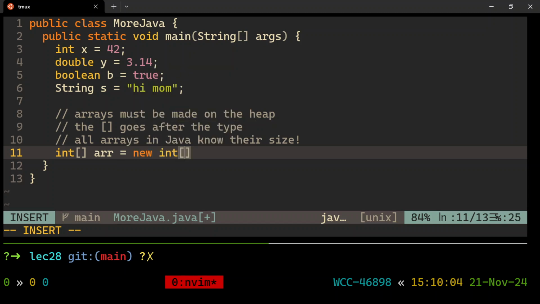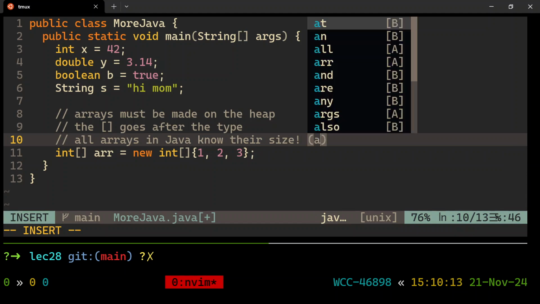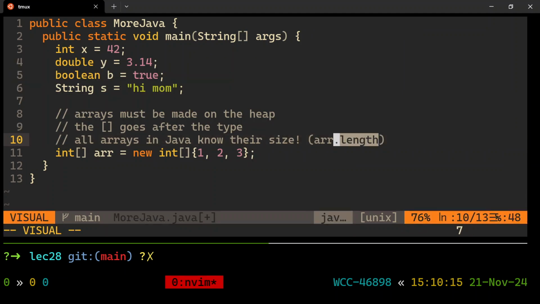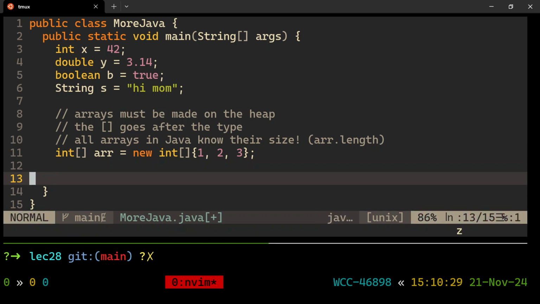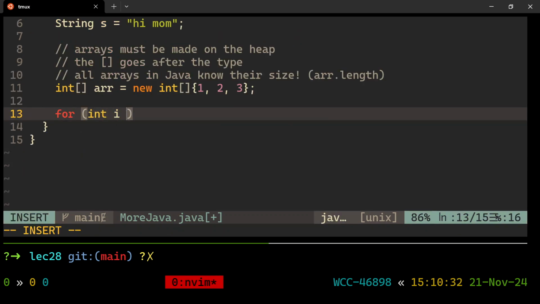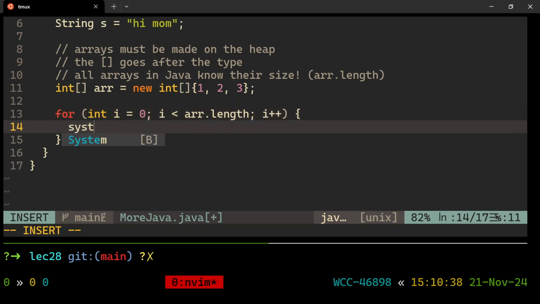You've got to say, all right, I want a new int array, and then you can give the values between curly braces, like 1, 2, 3. So you can do it that way. And the size of the array, if I'm calling this r, is r.length. It's not a method. It's essentially like a member variable. There's that. What else? So, got to make that on the heap. Got to say new, and I can iterate through this in a normal way. For loops, of course, exist. So here, it'd be for int i = 0; i < r.length; i++, System.out.println(r[i]). Right? That syntax is all there.